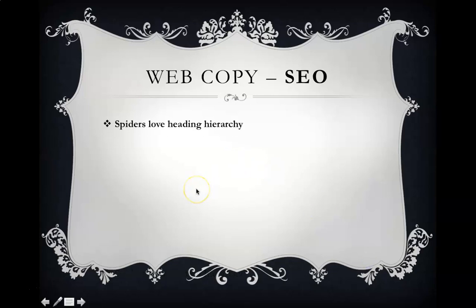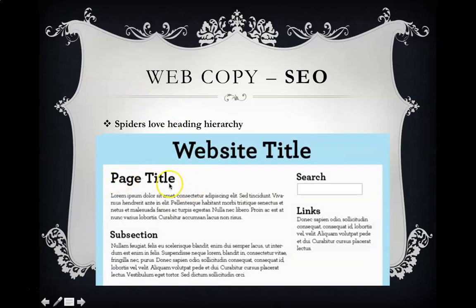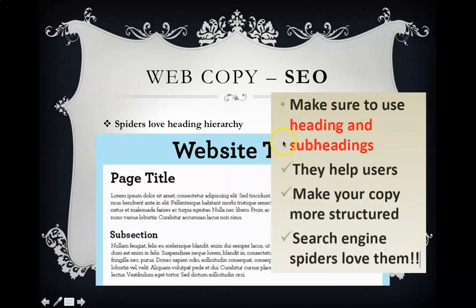So search engine optimization. Spiders love heading hierarchy. So we've said that's headings and subheadings. A little bit outdated, but they love these headings. Make sure to use headings and subheadings. They help users, they make your copy more structured, and search engine spiders love them.